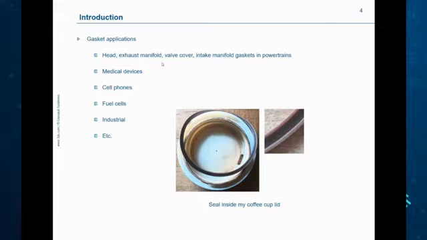My coffee cup, you can see here in the picture, has a rubber gasket or seal in the lid, so that when I screw on the lid and then drink from the hole in the coffee cup, the hot coffee doesn't pour out onto my shirt. So there are a lot of applications for gaskets or seals.